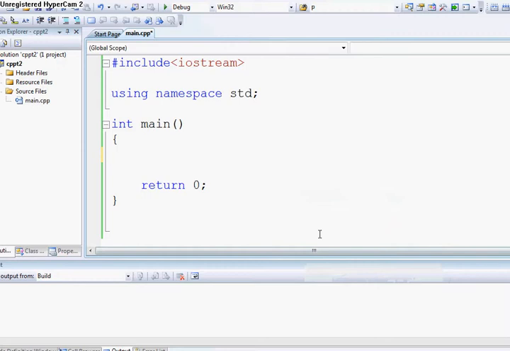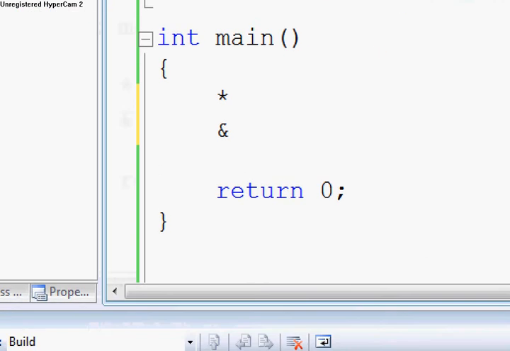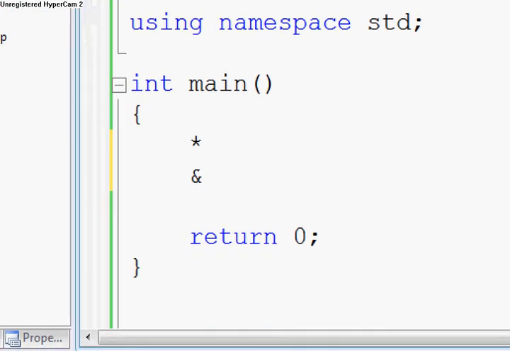Now, the first thing I want to explain to you is what exactly a pointer is. A pointer is basically a variable that points to another variable from another function. So, in pointers you have your characters, a star and an ampersand. Star and ampersand are basic pointers in C++.